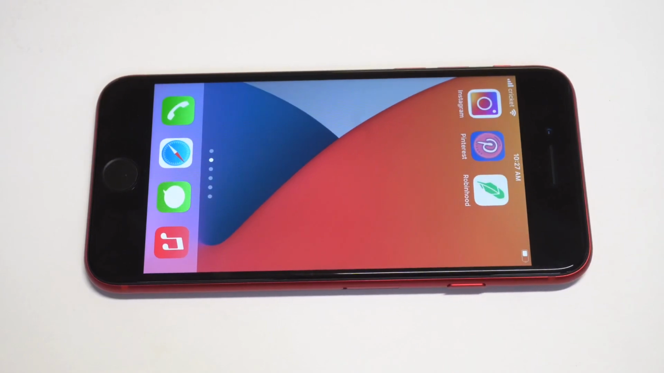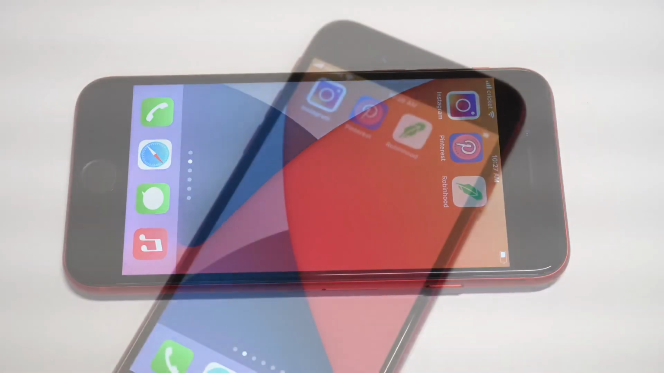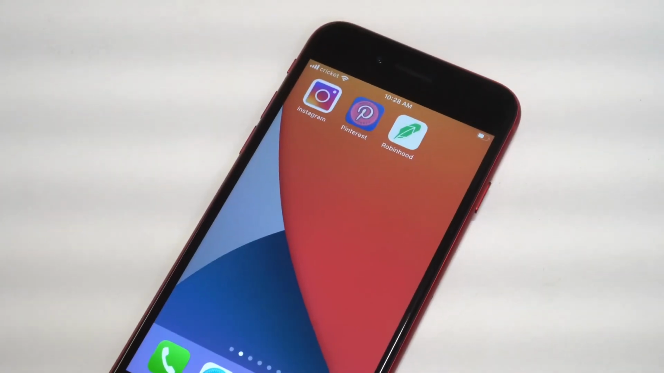What's going on, guys? Eddie of Fliptronics. I'm going to be showing you how to use Apple shortcuts to change app icons on whatever iPhone you're currently using.